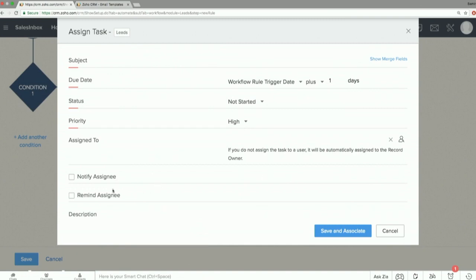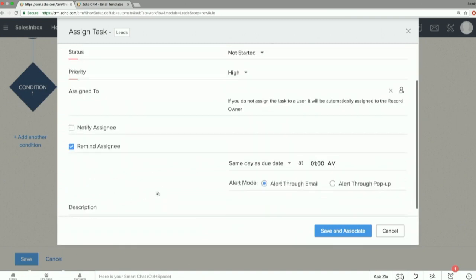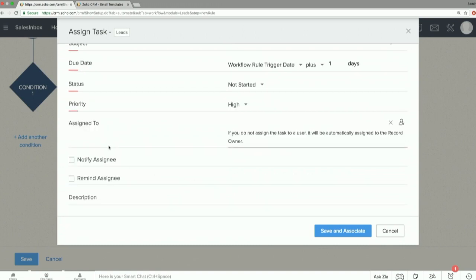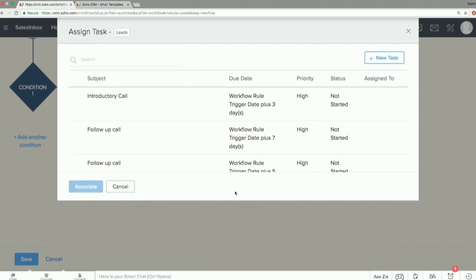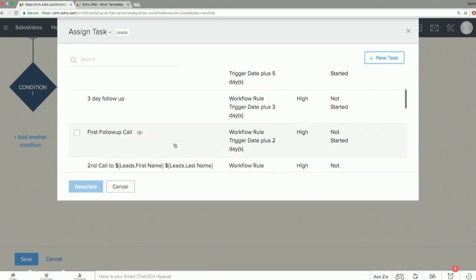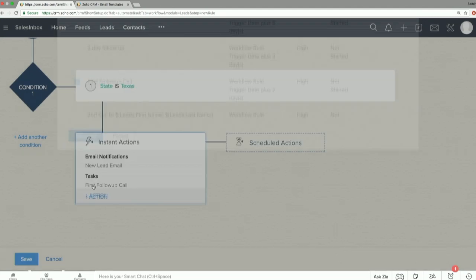And then you can also set up notifications and reminders, so that when they walk in the door the next day, they get another pop-up or an email notification. So there's a lot that you could do with these tasks that are created and how it shows up for them. So I'm going to go ahead and just choose this first follow-up call one that I already created.